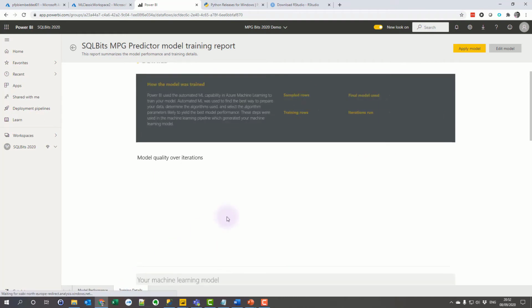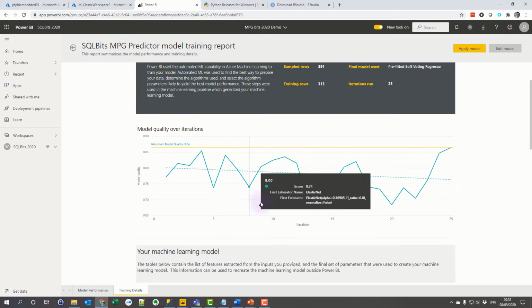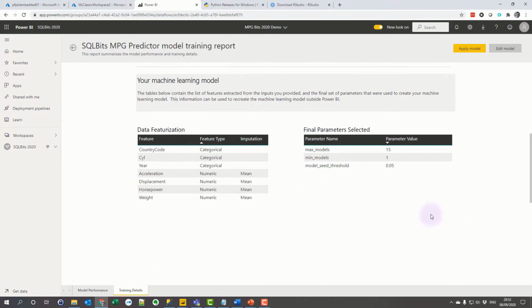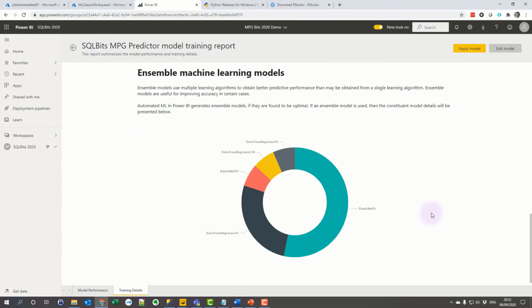We can also look at the training details of this. And this is where we see it actually went through 25 different models to try and find the best one for us. And we can see that the prediction quality changes quite dramatically over time. If we look at the actual model itself, we can see it's using an ensemble model here. So it's generated 5 different models, and it thinks they're all very good in slightly different ways, and so it combines them all together into one result. So it's quite a complex system behind the scenes, but very, very easy to use.